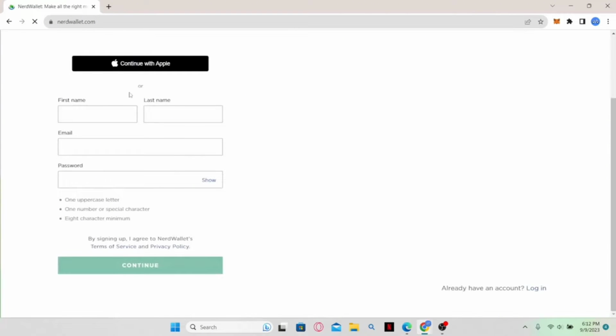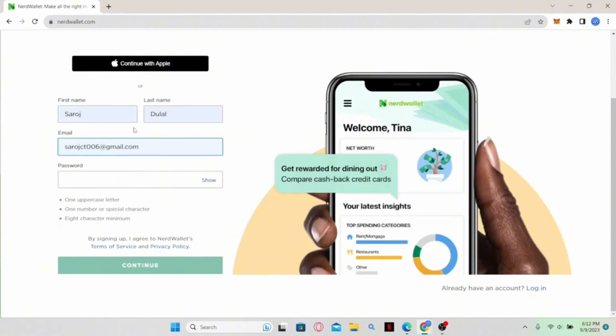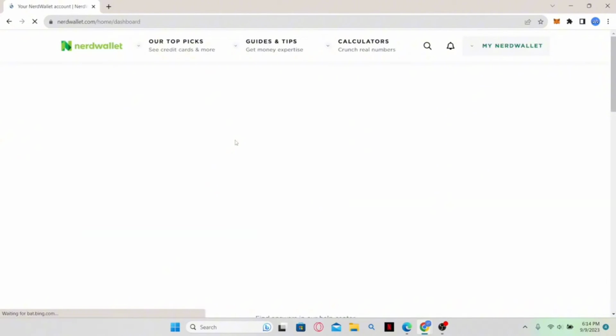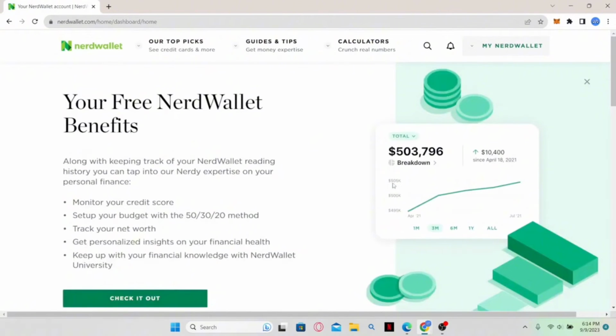You can then directly continue with your Apple account by clicking on Continue with Apple, or you can manually fill up the form. Just type in your first and your last name and then your email address and then type in the desired password for your account. Then just click on the Continue button and now you will be asked to choose a security question. Just click on the drop down menu and then just select your preferred question and then provide the answer as well. Finally, click on the Continue button and now you will be signed up and taken into your dashboard. And now you can immediately start using NerdWallet.